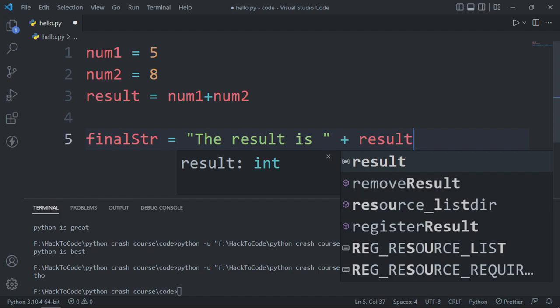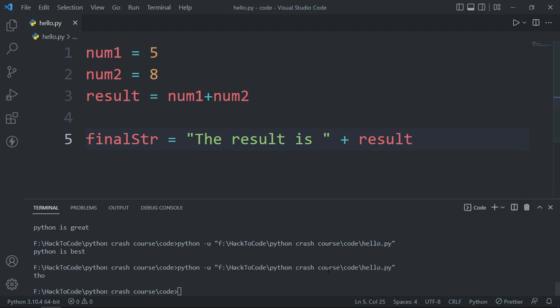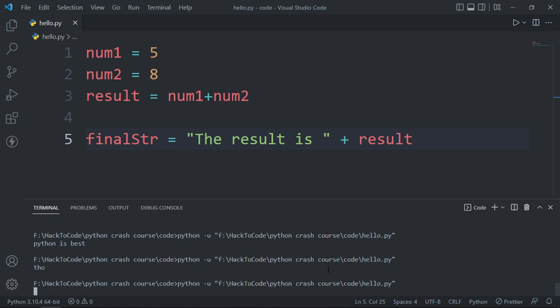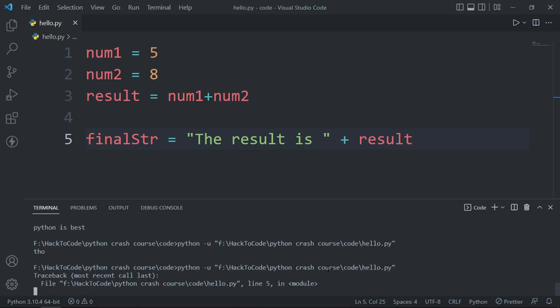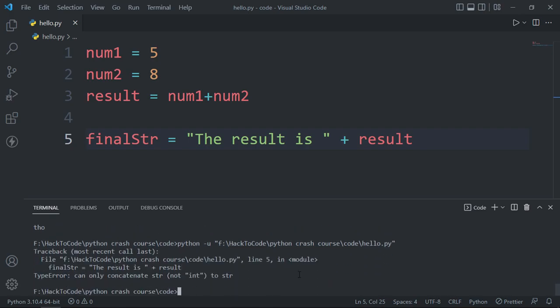So if I save this and run this code, it is saying that the string cannot be concatenated with this integer. I have to change this integer to a string. Now to typecast the value, which is to change this integer data type to a string data type, I can use a function called str. So I will type here str, and I will wrap this inside this function.